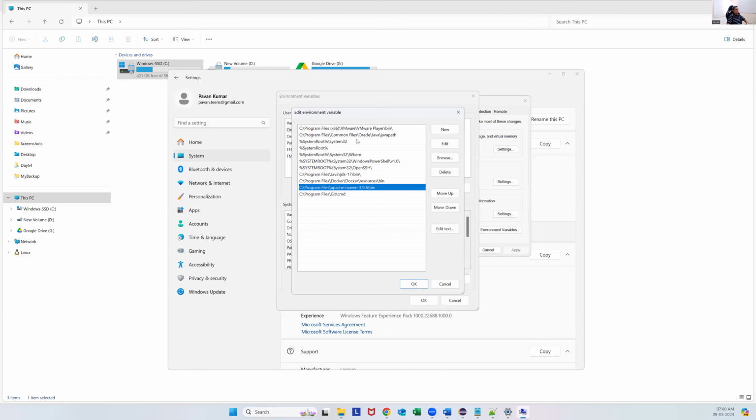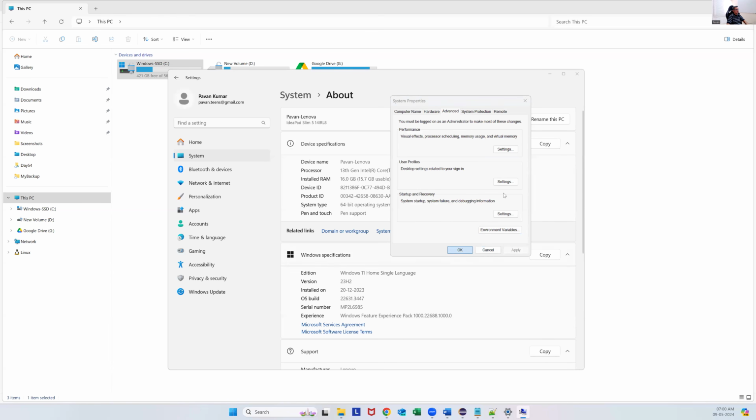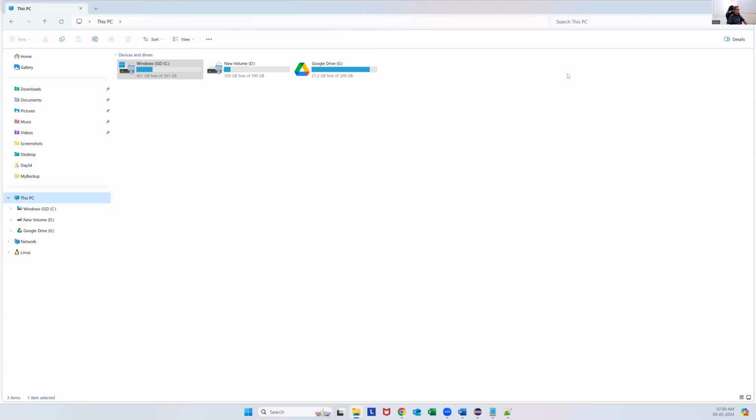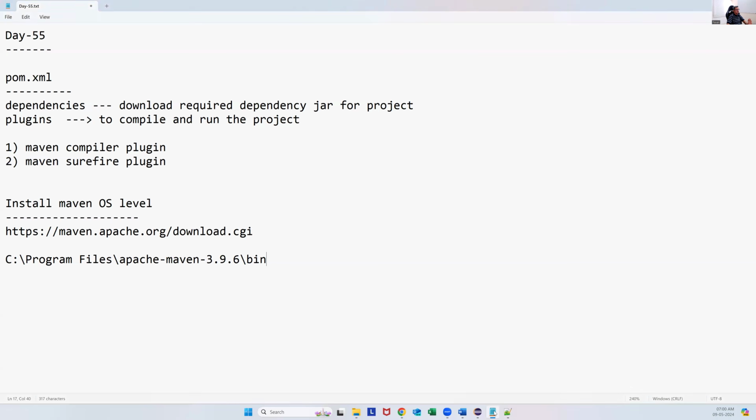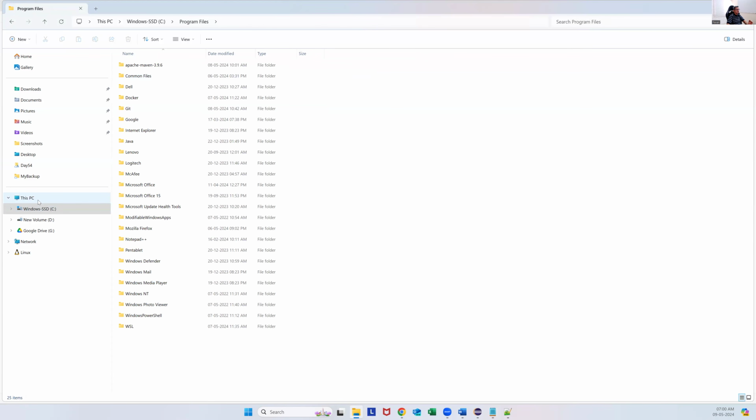I already added it here. If you want to add it, click on the New button and just paste the path over here. Here I already added the same path, so I'm just removing this. That's it. Once you copy this path, say OK, say OK, and then close all the windows. Very simple. Just download the zip file, extract it, place that folder somewhere in the C drive Program Files, and then go to This PC properties, environment variables section, and copy the path till the bin folder. Okay, so this is the process of installing Maven.